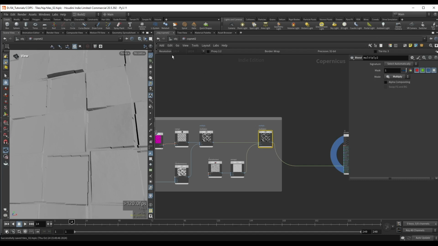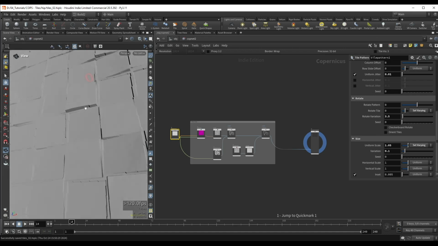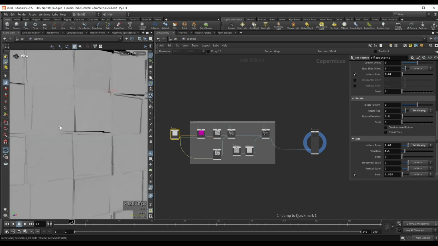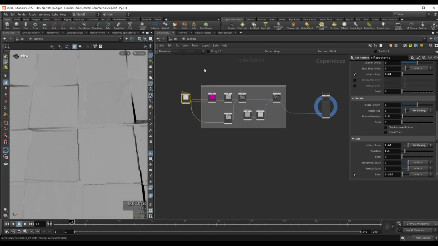Because if we increase the resolution now, it might slow down our network, and it's not really worth increasing it at this point. So the next step that I want to do is widen the gap between each individual tile and also introduce some noise around our tiles by using this gap.